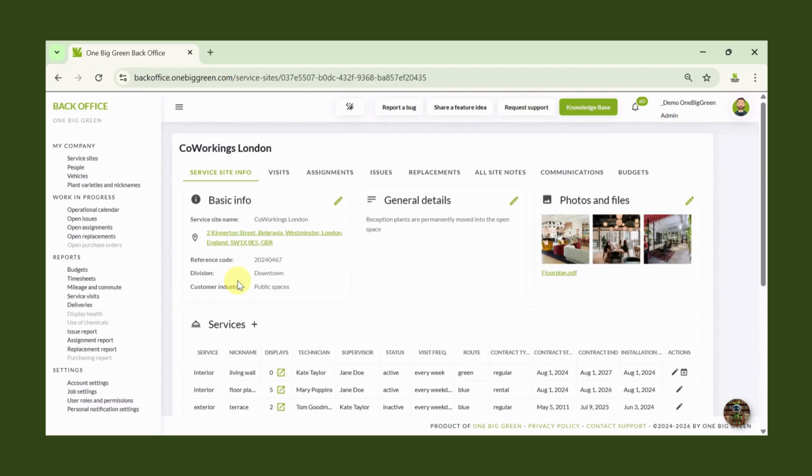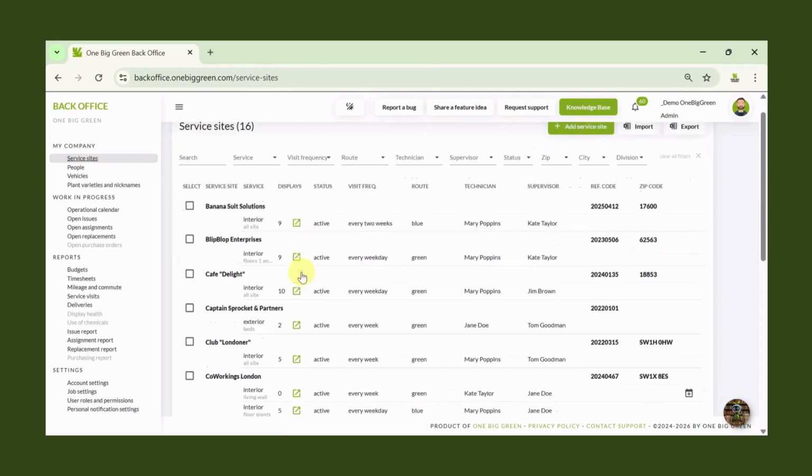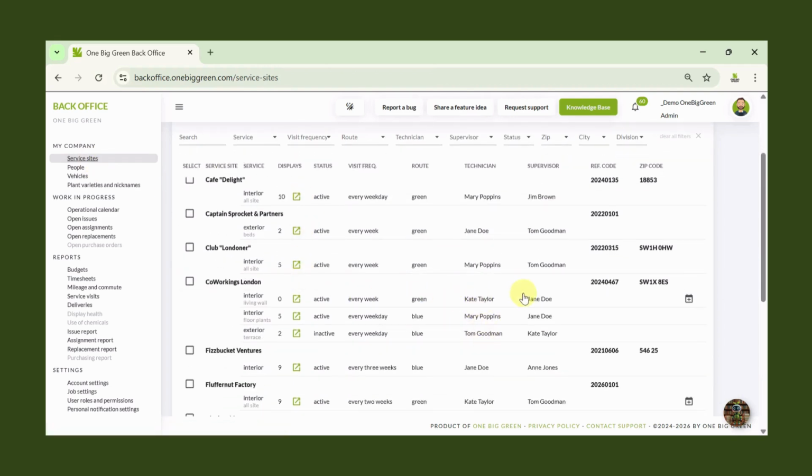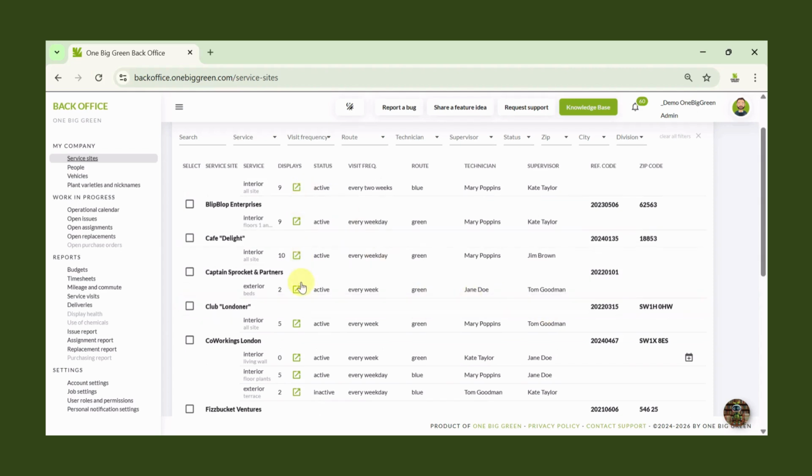You can also use service nicknames to split a service into multiple parts, for example, living wall and floor plants. In this case, both remain part of the interior service, but you can assign different technicians, supervisors, and schedule them on different days. If no nickname is specified, the system defaults to all service site. Services are structured under sites so you can add multiple services per site, schedule them on different dates, assign different technicians and supervisors, and manage separate sets of plant displays for each service or its individual parts.